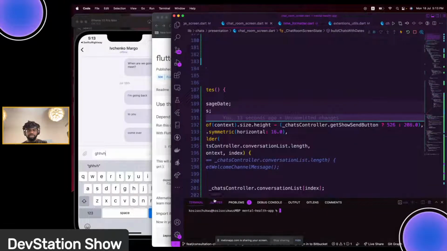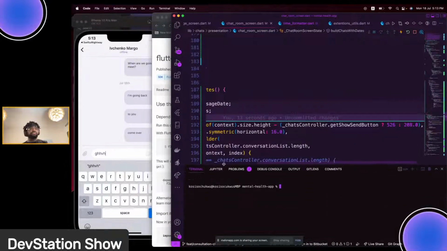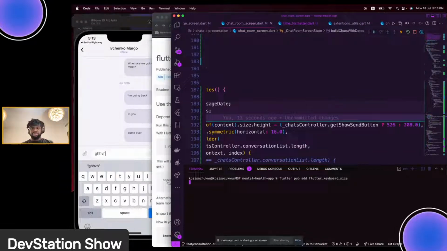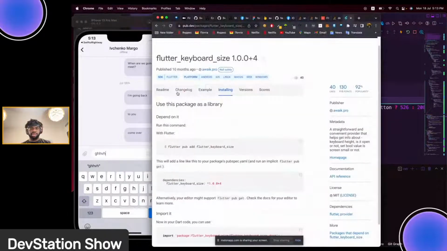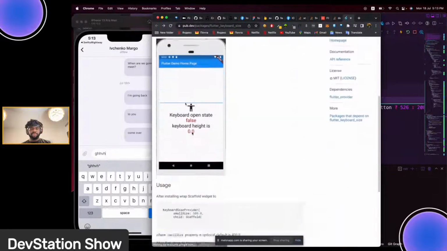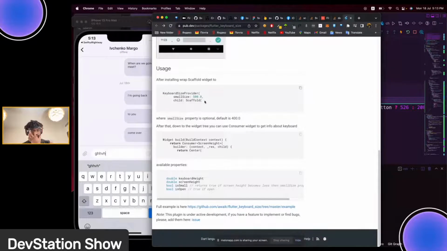Let's go back to the terminal section. Right in the terminal section, we could just easily install this, add the package by using this command, and there we go. I think the package has been added. Let's go back and use that. And this is how to use that.